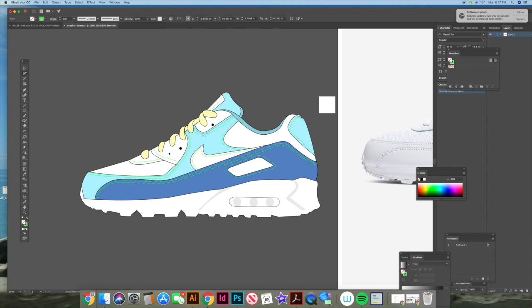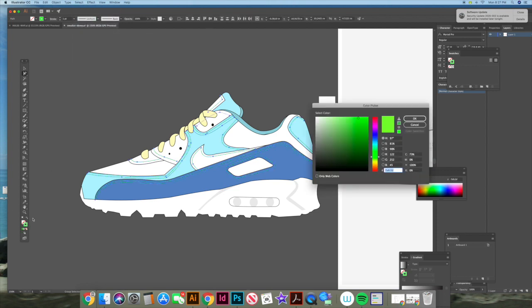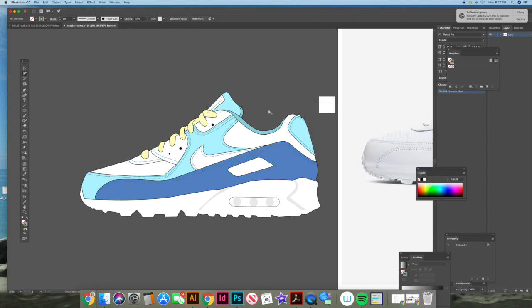If I want to change all the seam colors at once, there's a little trick for that. You're going to click on one and then go to Select Same Stroke Color. Now this only works if all your seams are traced in the same stroke. So I'm going to click that and I'm going to make them all a darker gray. There we go. And lastly, let's change these laces.